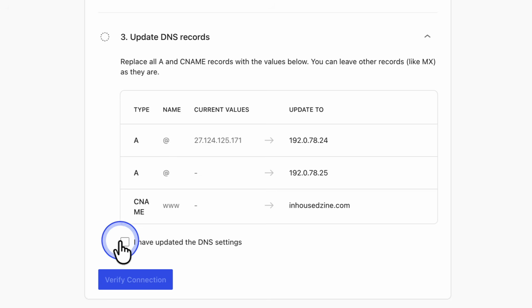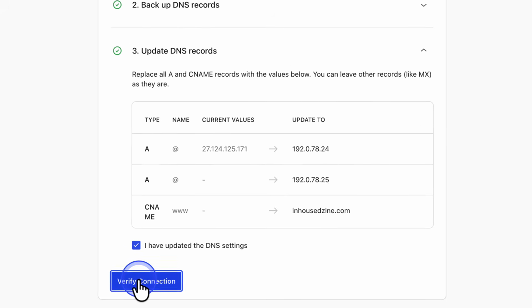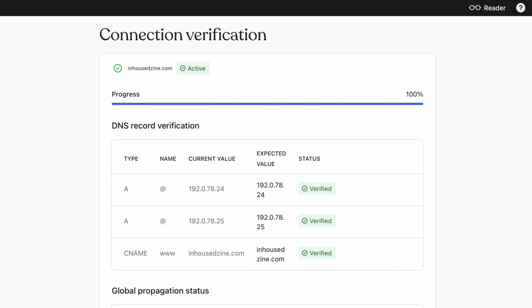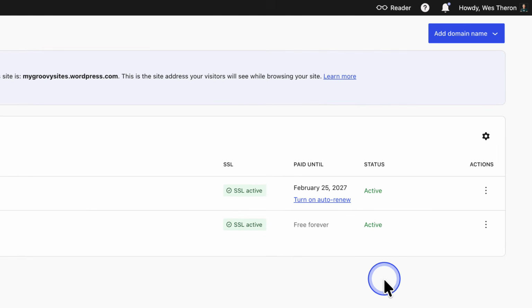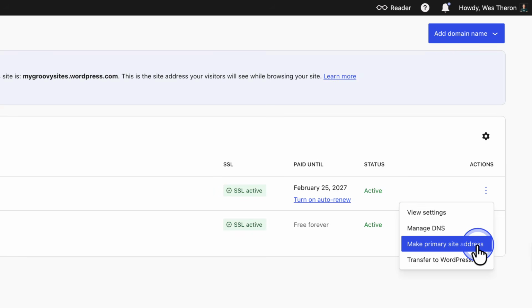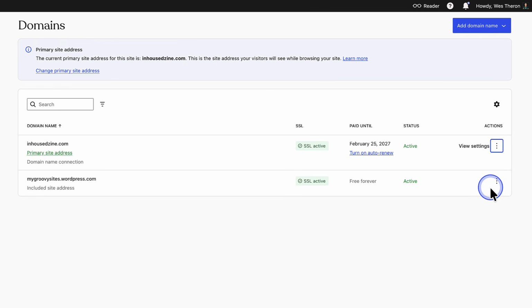Then you can tick the box I've updated the DNS settings and verify the connection. Please note the verification process can take up to 72 hours. The final step is to set your connected domain name as the primary site address. Your primary site address is the main address visitors see in the browser bar. To make your domain name the primary site address, click the 3 vertical dots next to the domain and select Make Primary Site Address. And now inhousedesign.com is my primary site address. Remember to only do this once the domain name has been verified and is working.